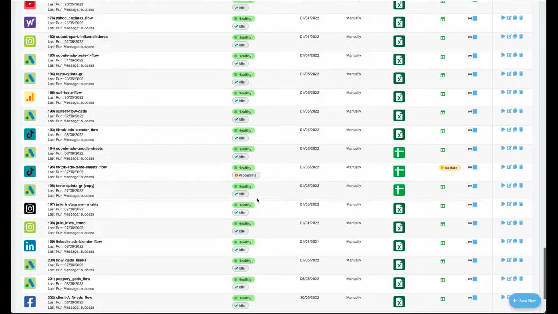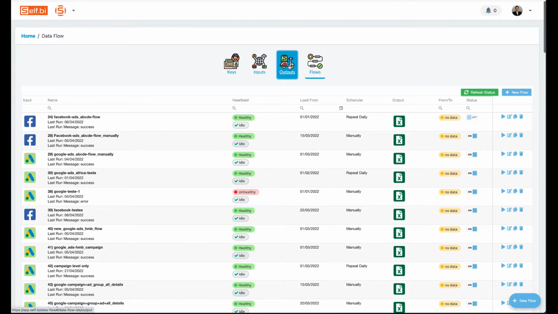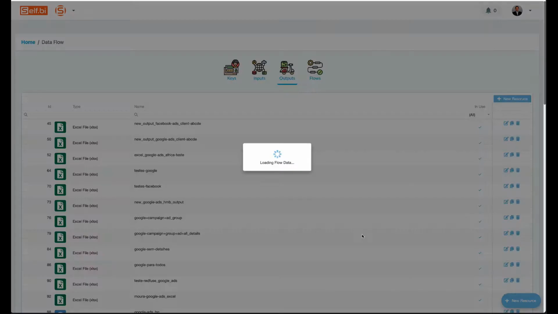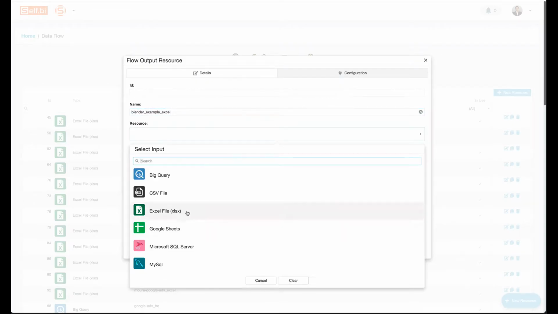Just like a flow, we need to define a destination for our Blender. In Output, create and configure an output. In this example, we will create an Excel output.